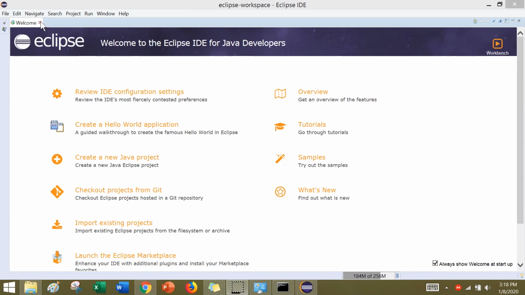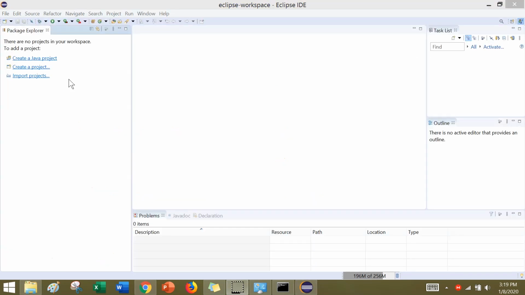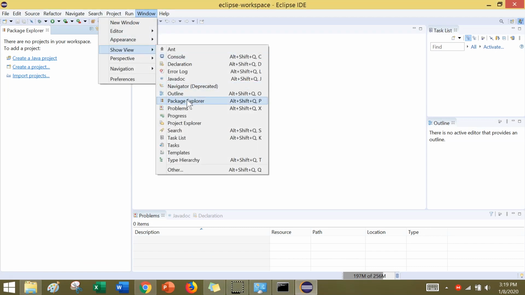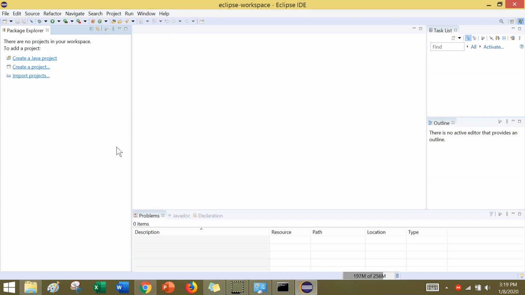So first we'll close the welcome tab. And here we have the package explorer. Now in case the package explorer isn't shown for you initially, you can go to Windows, show view and select package explorer. So now let's have a look at how we can create the program.